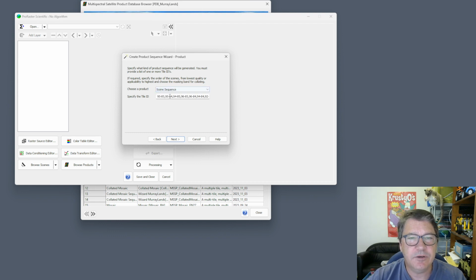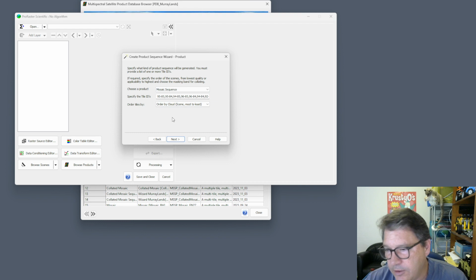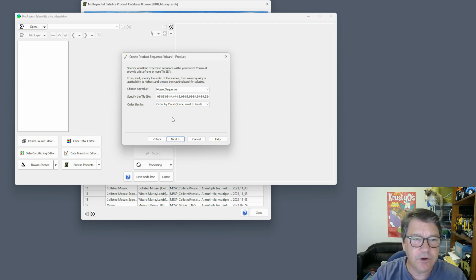So if you have a scene sequence, you just need the tile IDs. If you have a mosaic sequence, you need the tile IDs, and then you need to specify how the tiles will be ordered in the mosaic. Now usually we're going to order them from lowest quality to highest quality. The highest quality ones will overprint the lower quality ones. So if you've got cloud, you want to put those scenes at the bottom so that where there are overlapping areas between scenes, higher quality scenes overprint the lower quality scenes. So you're usually going to order by cloud from most to least.